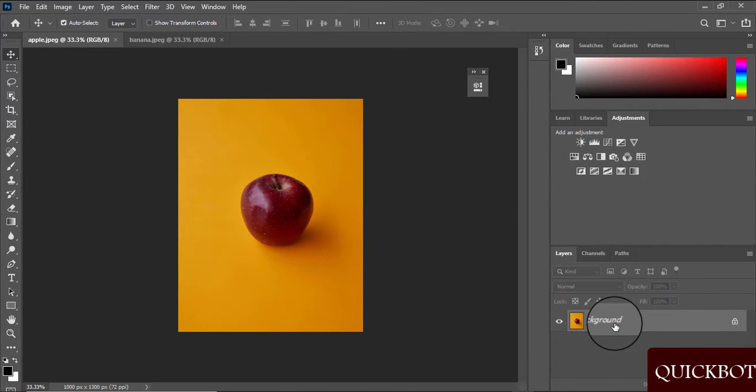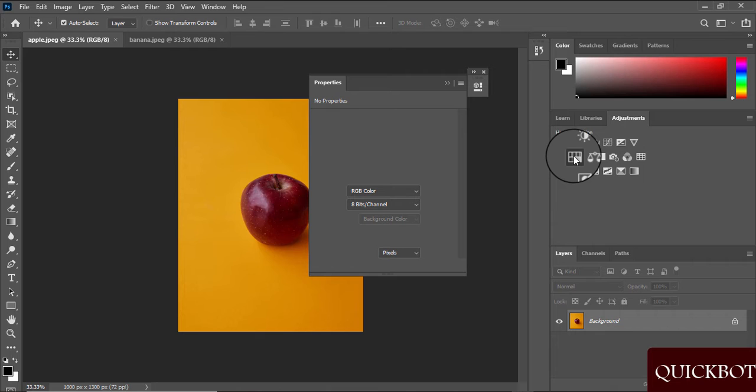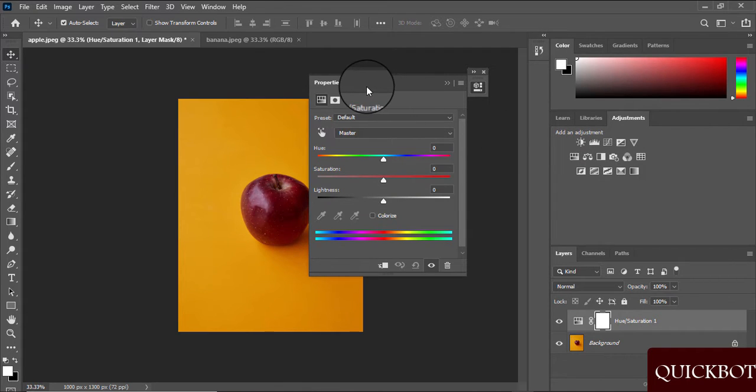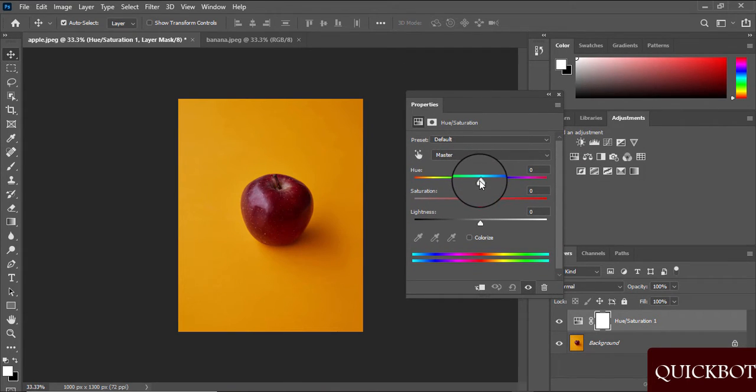Step 4. Make sure that the layer of your image is selected. Then, open the adjustment section on the right side panel. Click on Hue and Saturation. Step 5. Adjust the three sliders until you are satisfied with the result.